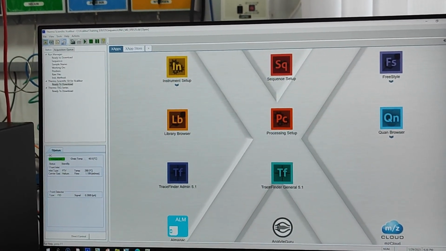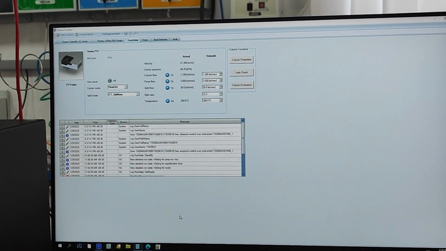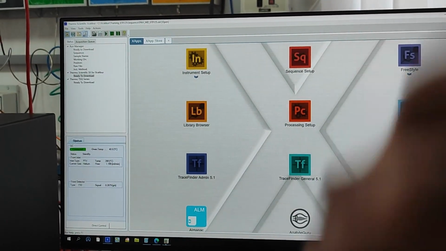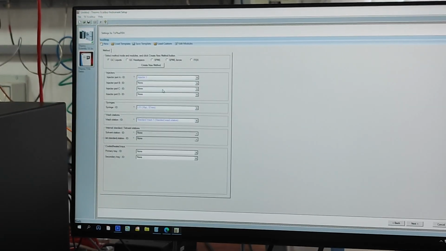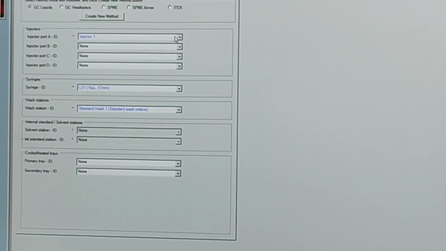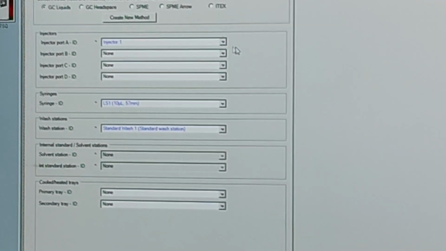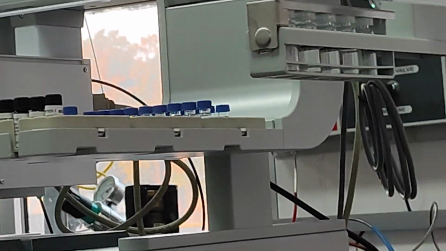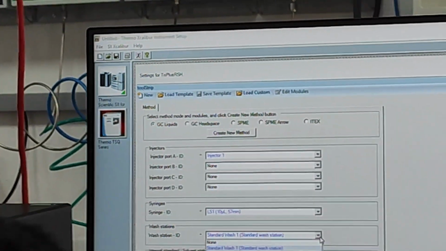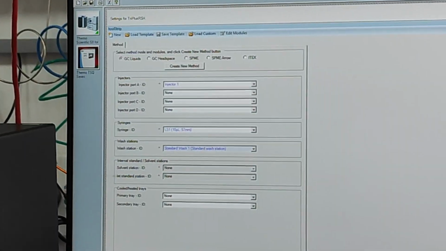Anyway, tomorrow we are changing. I'll show you that time. SPME we are going to change now. Now it is injector 1. So here we don't have injector 2, back side we don't have. Everything is by default. This is a 10 microliter syringe capacity. The height will be 57 mm. Wash station, standard wash station. So these are all the hardwares selected.